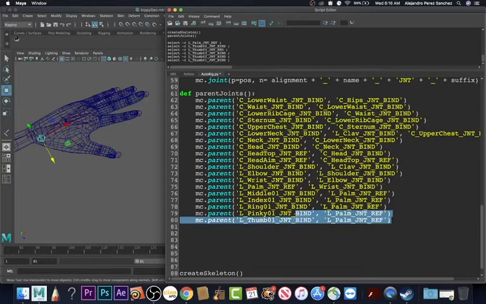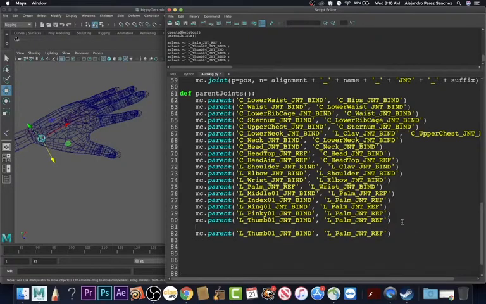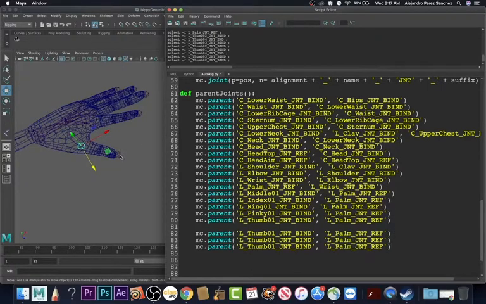Oops. Just want to copy one of these lines, paste it, and I'm going to make a space so I can reference where I'm at. So we need 1, 2, 3. Okay, so then we are going to basically take this joint and parent it to this joint. So 4 is going to go to 3. Then 3 is going to go to 2.